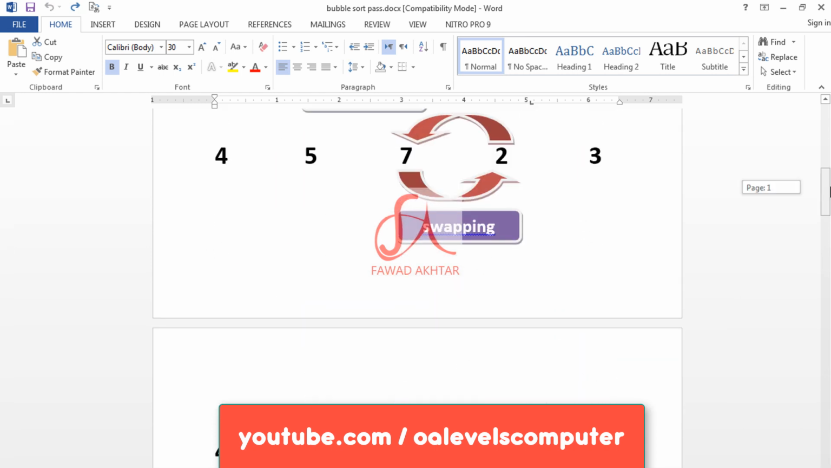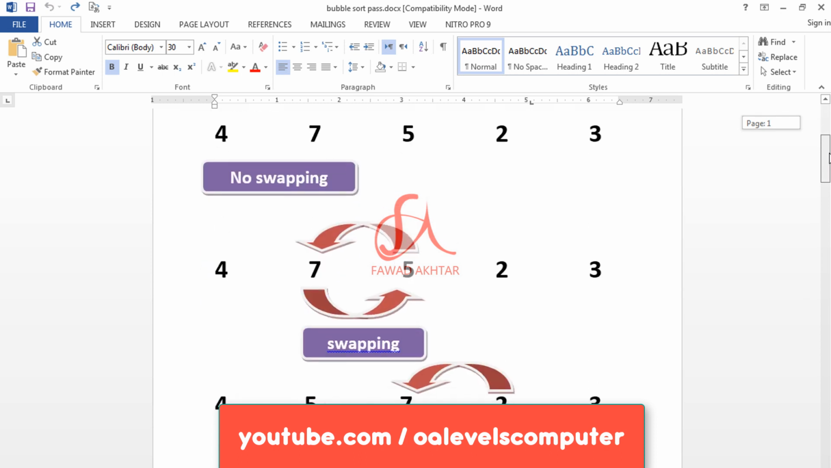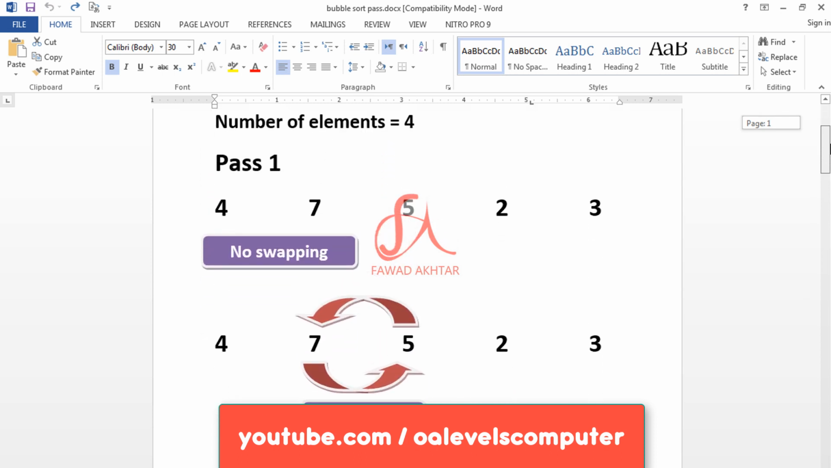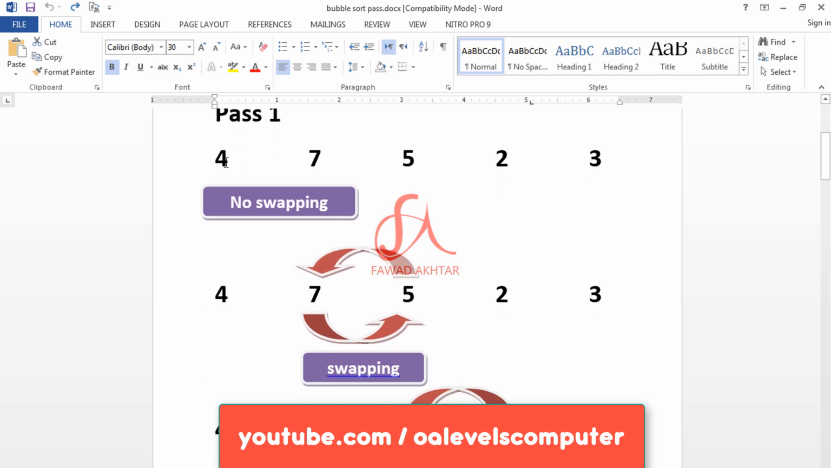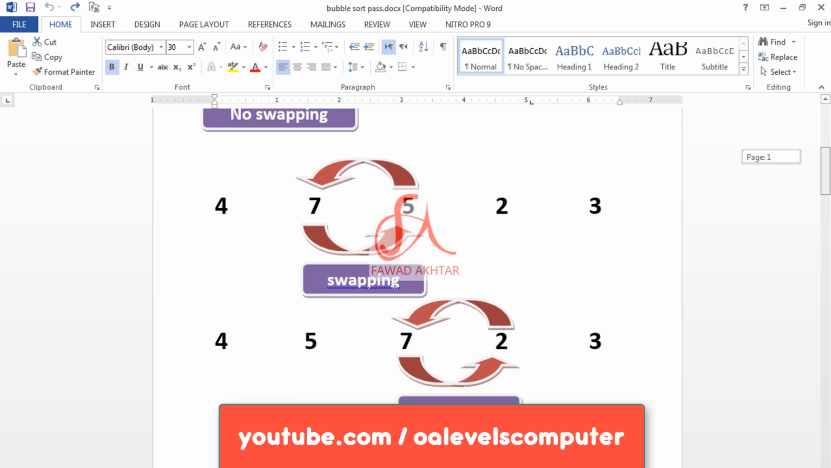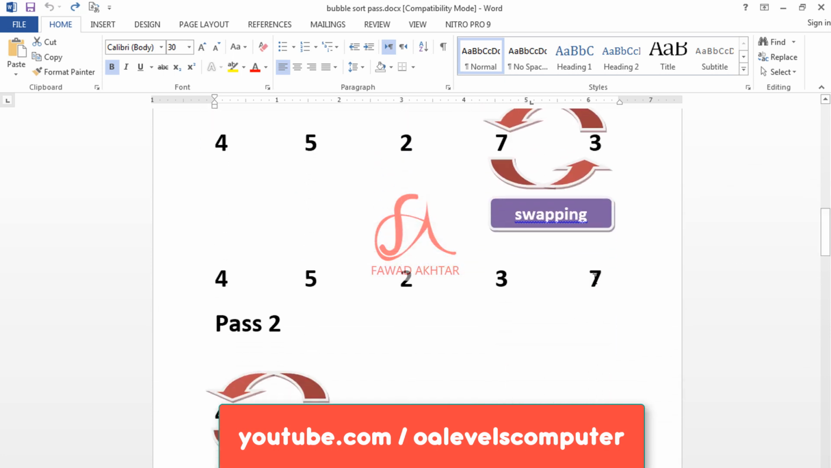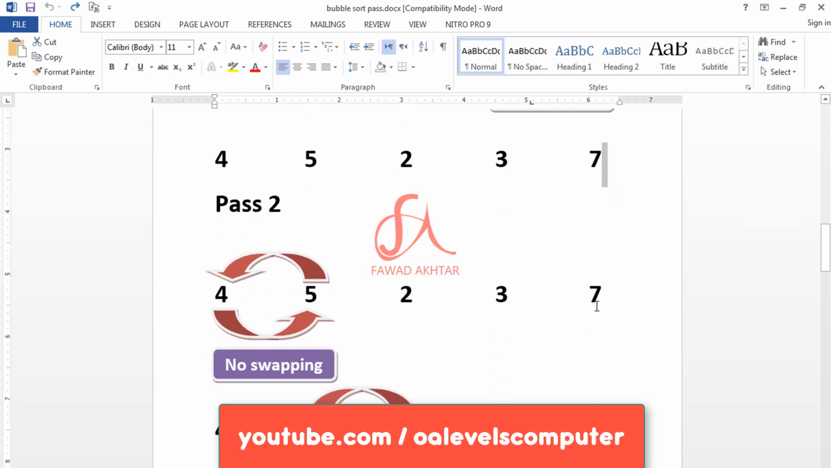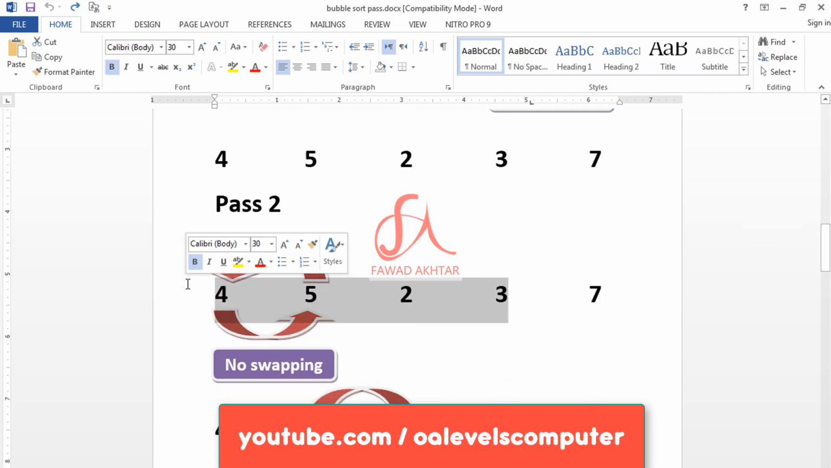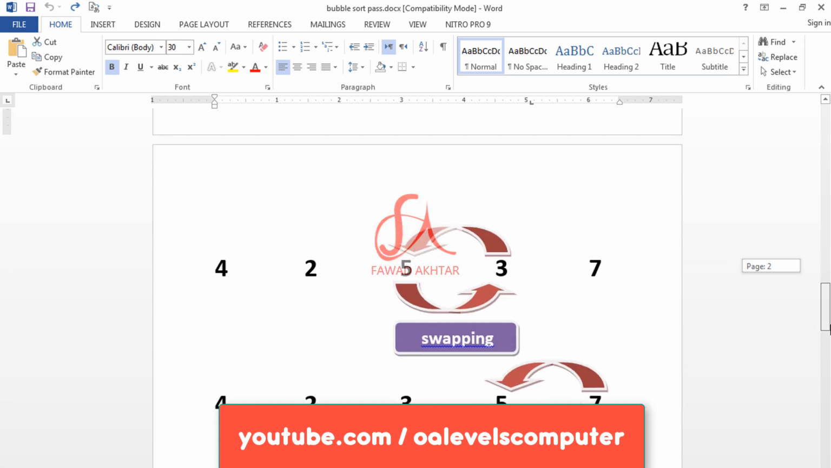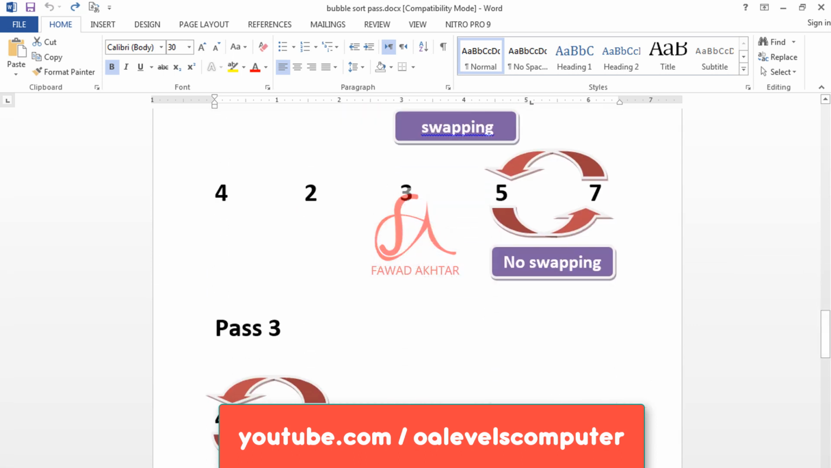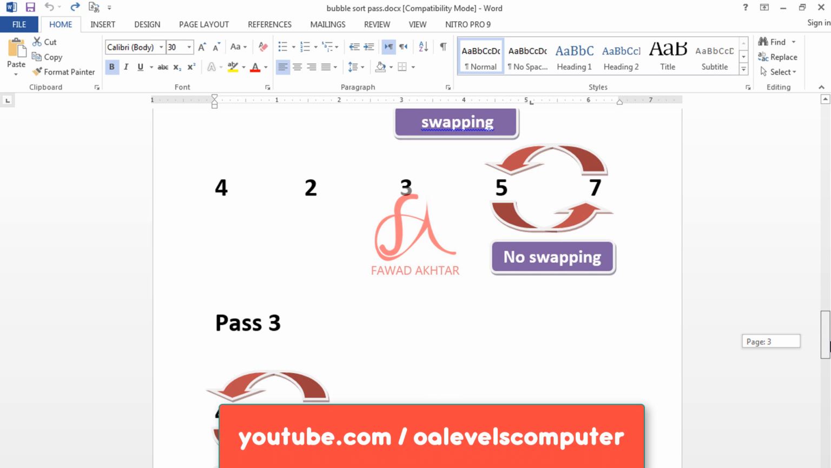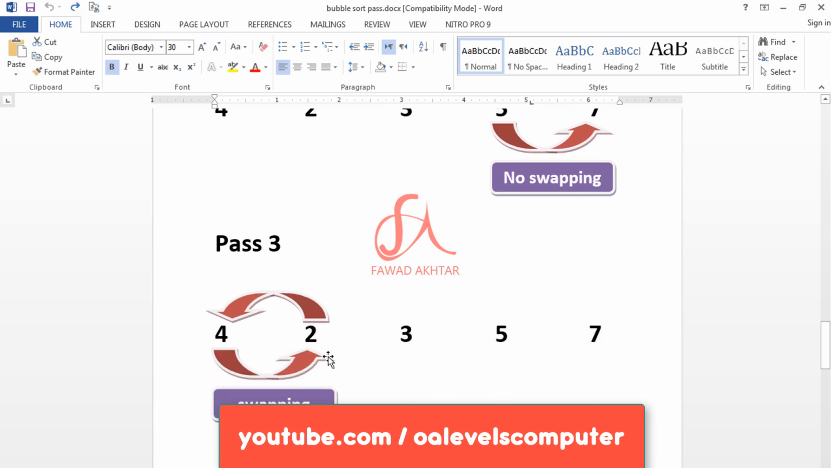Let's go back and summarize this. In pass 1, we go through the entire process and 7 is in the last position. In pass 2, excluding 7, we compare these 4 values. When we start pass 3, we see that 5 and 7 are in the correct position, so we will not compare or swap 5 and 7. Then in pass 3 we do the comparison of these 3 values. This is what our logic says.